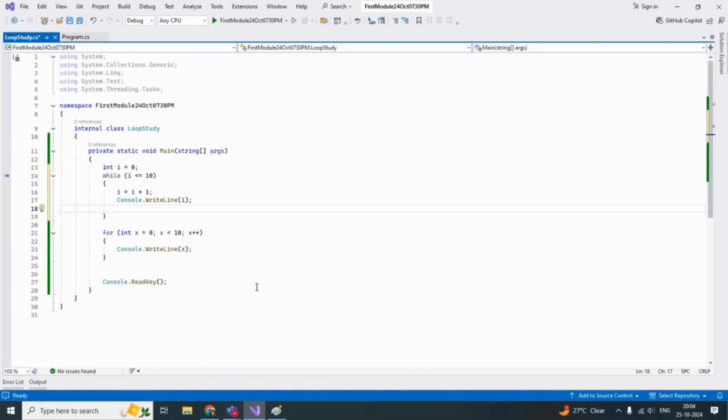Okay, here we are declaring one variable inside the loop. In the while loop, we are declaring the variable outside the loop. This is declaration, outside in the while loop, and in the for loop we are declaring inside the loop. This is initialization, outside the loop. And this is my condition, and this is my increment or decrement, the incrementation.